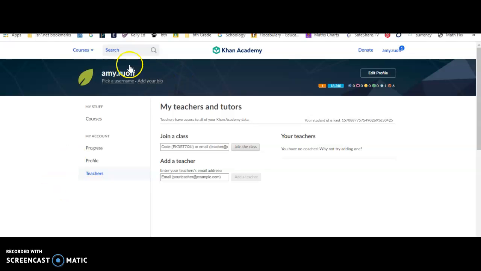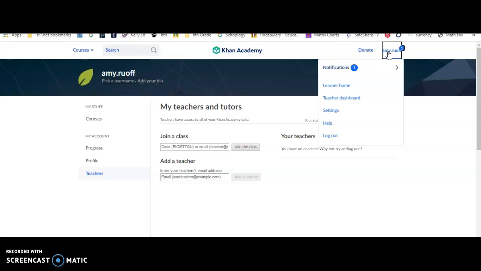For Khan Academy, you should go to khanacademy.org/join, and it should bring you to this part. If you need to log in up here, I suggest you log in using Google. It should give you an option to do that. Anytime you have the option to log in with Google, that's the one you should pick. Then enter the class code that I gave you in Schoology, and that'll attach you to me.